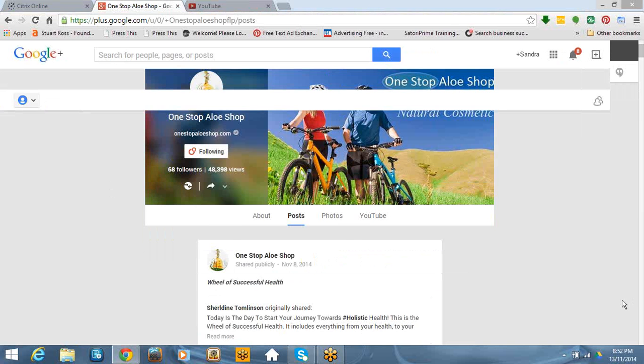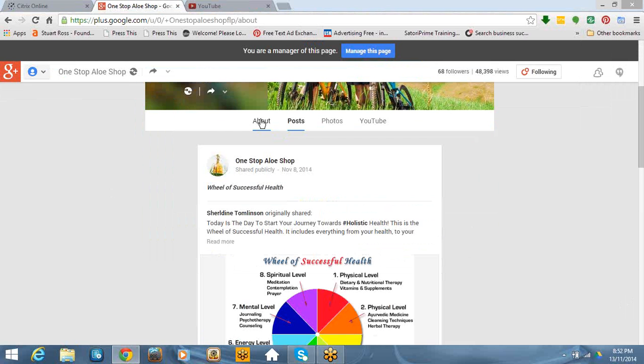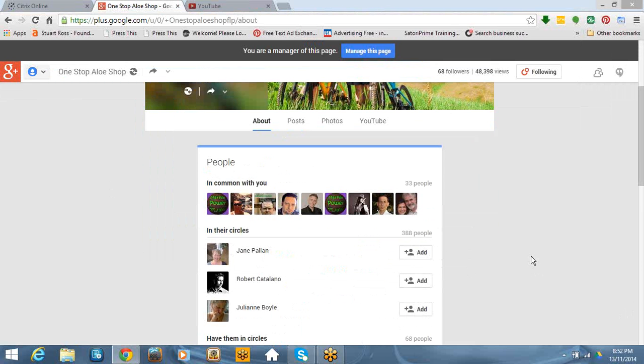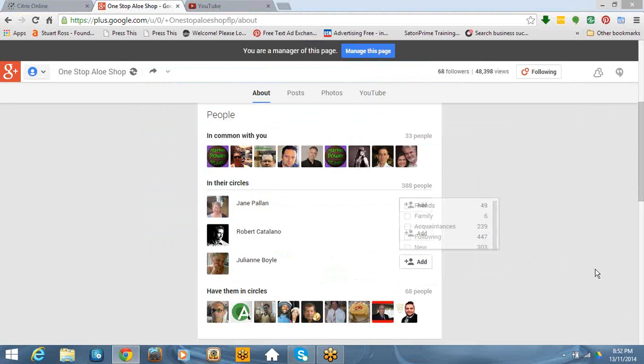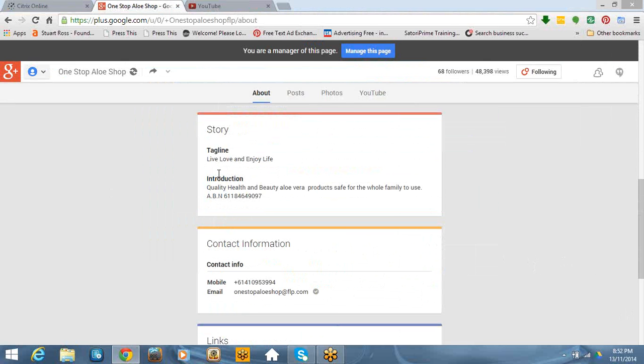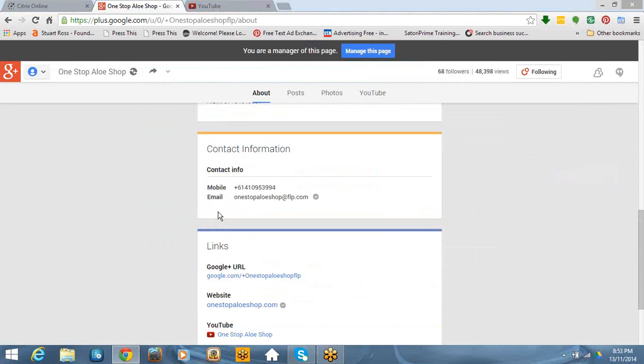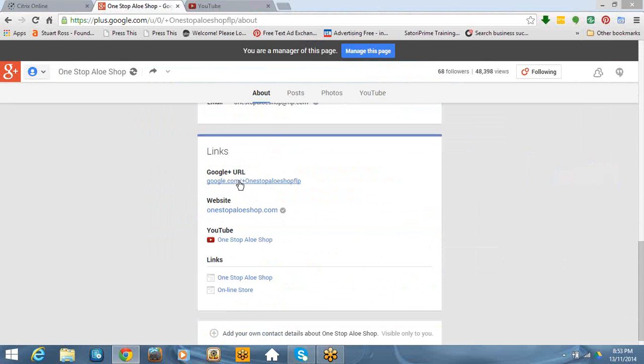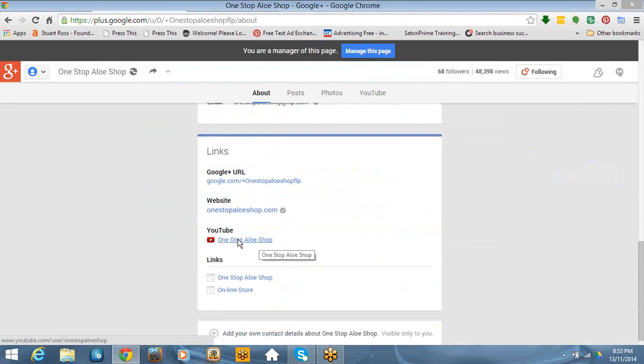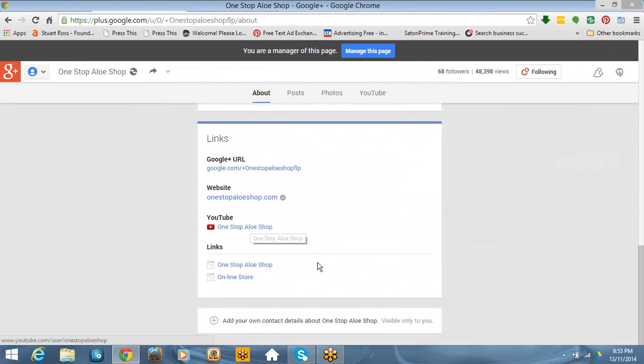I can find out about this page, see what they're up to. I can see who's in their circles, who's following them. I can add some of these people to my own profile if I wish. I can see the tagline. I can read any intro that they've got. There's a contact phone number. There's the email address for this page if I want it. So, if I want to send an email, I can. I can bookmark the URL so I can come back to this page easily, double check the website, and that goes through to the YouTube channel. So if I wanted to click on that, it'll go through to YouTube.